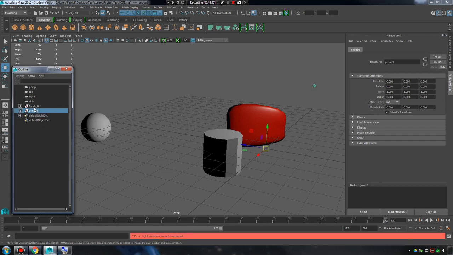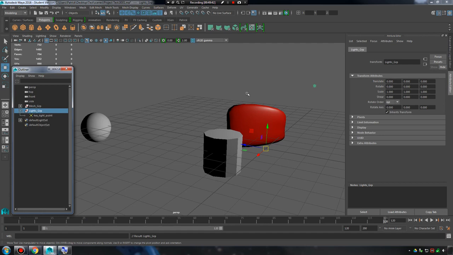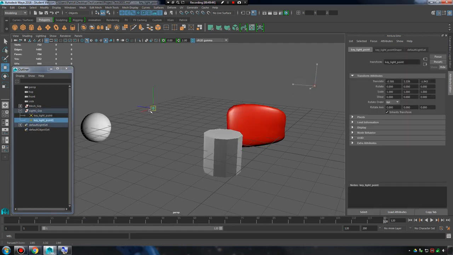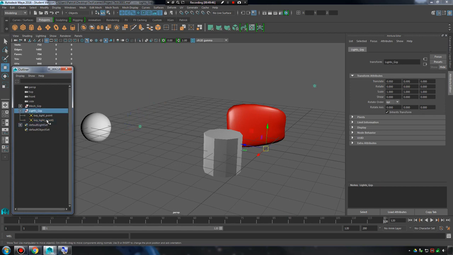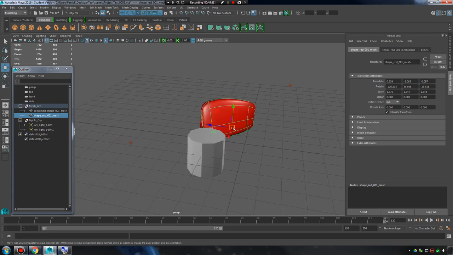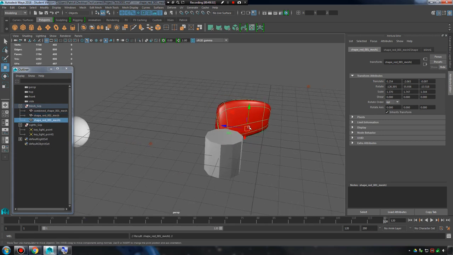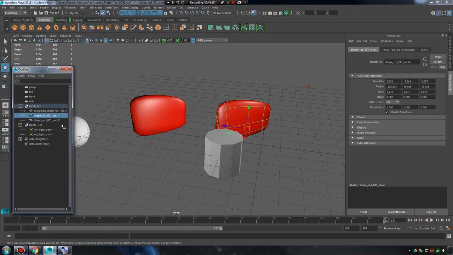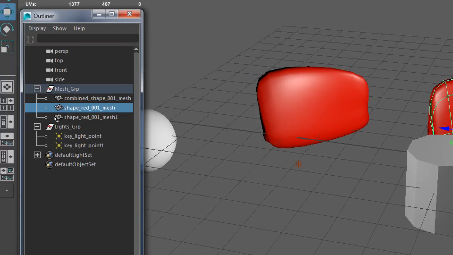And I'll make a group for lights. So if I make any more lights in my scene, they'll all be populated inside of that group. Same thing. If I select my shape red 001 mesh and duplicate it, there we go. Well, here's an interesting thing. When I duplicated it, it did a mesh and a mesh 1. That's not intended behavior. I didn't want that to happen. I wanted that number to be what Maya updated it.